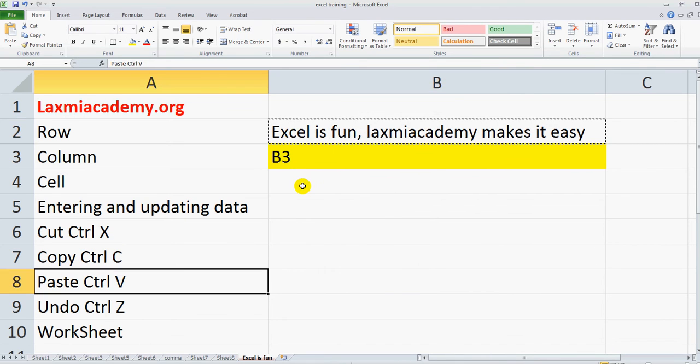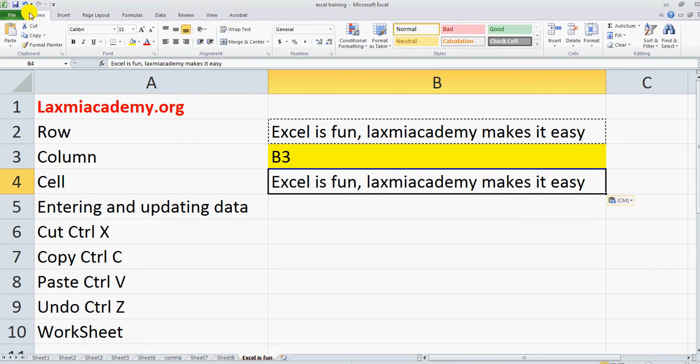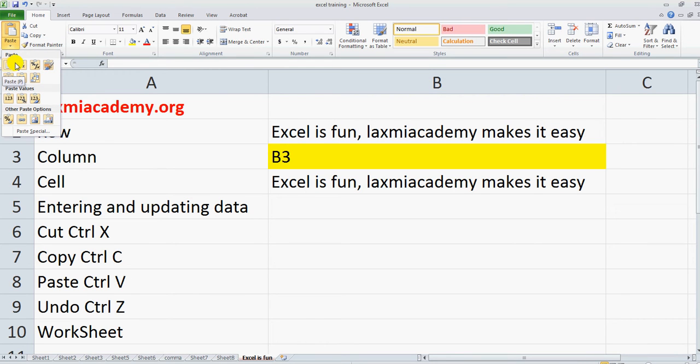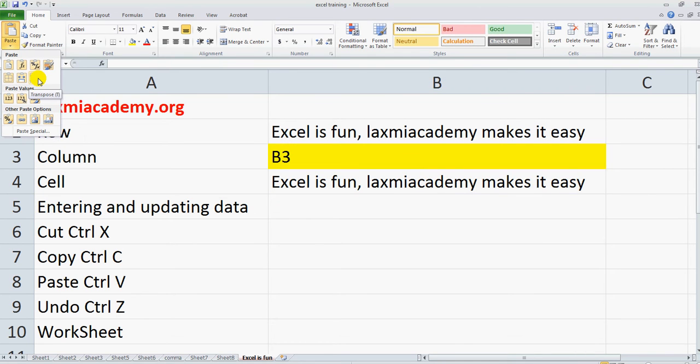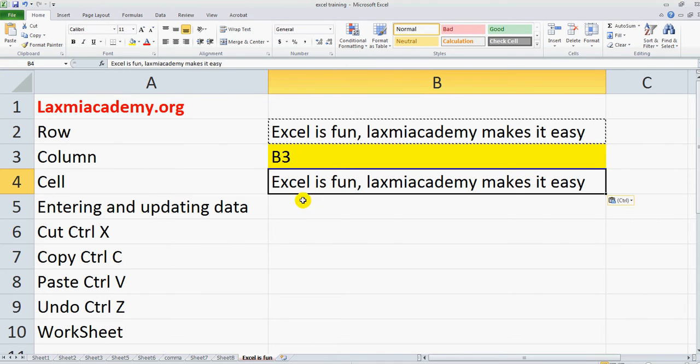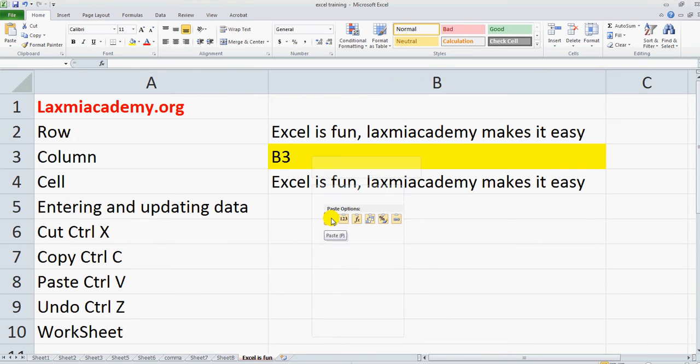Paste is Control V on your keyboard, or you can go here and use this option of paste. Now there are different options in paste where you can paste the formulas, values, links, but we will go into details when you're using Excel functions. Right now let's concentrate on just the paste option. Another option is select the cell or cells and use the paste option.